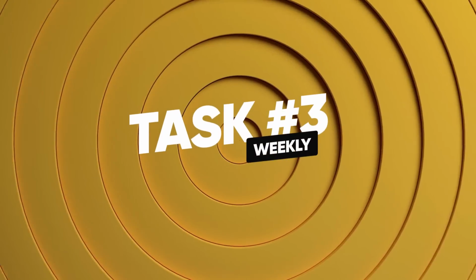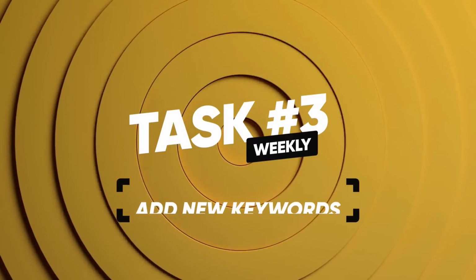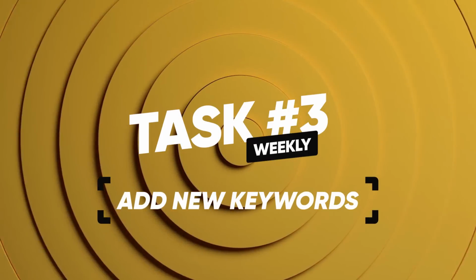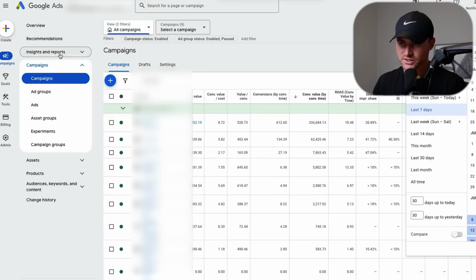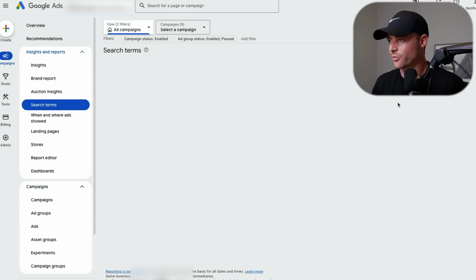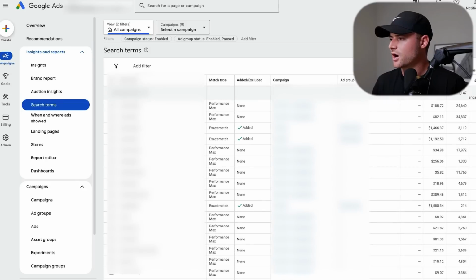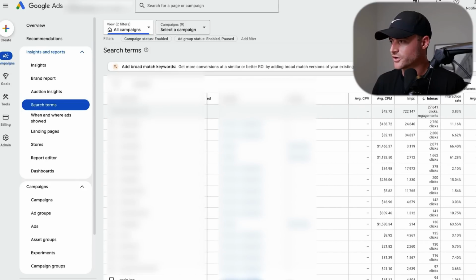Okay, weekly task, optimization task number 3, add new keywords. So here, all I'm doing is looking at, and this is usually through actually the search term report, all I'm looking at is, are there any keywords here that are doing well?